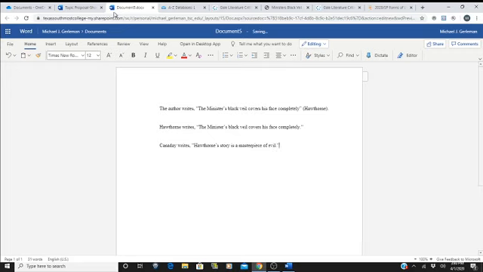But if I say one critic says Hawthorne's story is a masterpiece of evil, can't spell evil, can't type, all of this is recorded for forever. Hawthorne's story is a masterpiece of evil. Then I have to put the guy's name after it, the source, in parenthesis, and the period always goes after the parenthesis. Okay?